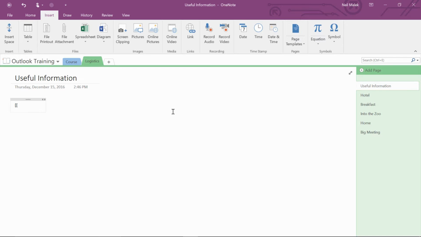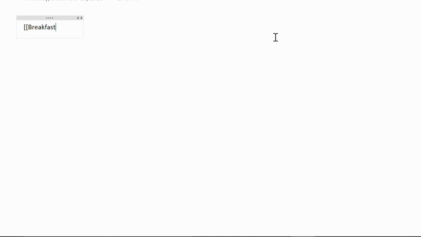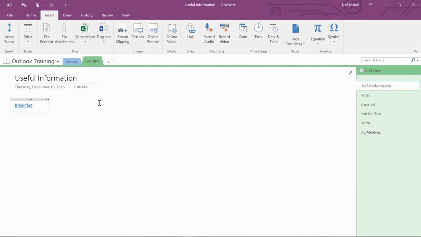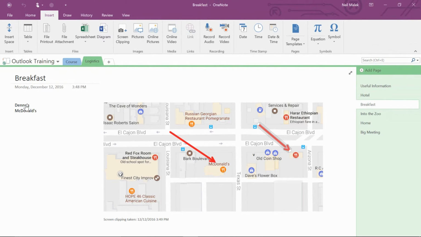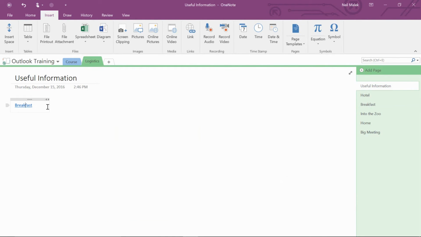And then what you're supposed to do is put in the name of a page that you want people to navigate to. So for example, I could type in the word breakfast. And you can see on the right side of my screen that breakfast is the name of one of my pages. I can then close the square brackets, and as soon as I type in that second square bracket, notice it becomes the link to breakfast. And in fact, I can simply come over here, click on the link, and it takes me immediately to the page about breakfast.